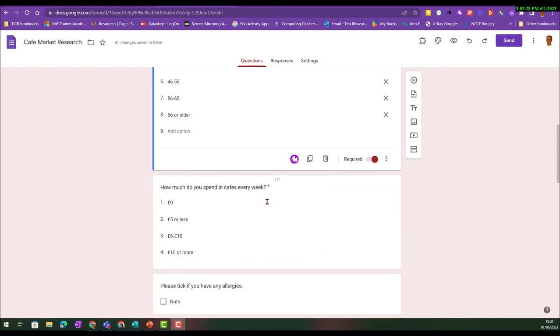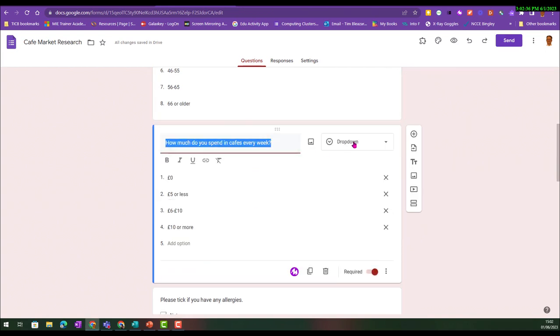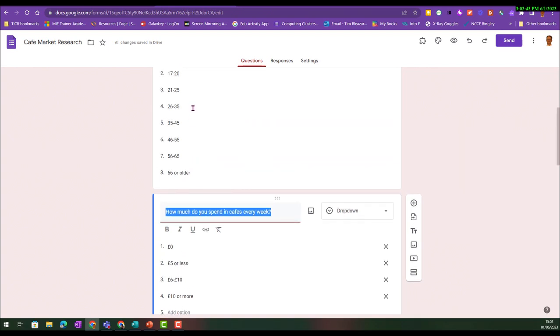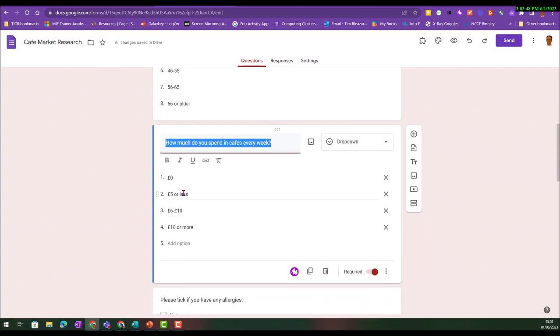And if you see my second question here, it's very much the same. How much do you spend in cafes every week? So this one, if I just click on this question, you'll see that it tells me that this is a drop-down question. And so what that means is instead of everybody being able to see all the answers on the screen, they have to click on the question and then they choose one from a drop-down. So I'll show you what that looks like in a minute.